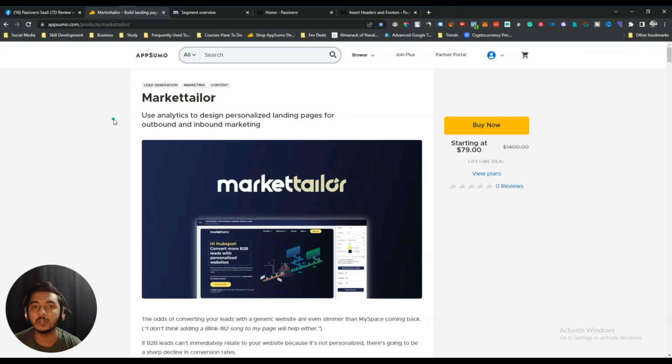You do not need to use a different website or different URL for different countries or different cities or different types of people. You can use only one website and you can personalize it depending on their behavior, their location, their city or country, or their time zone. I hope you get some basic idea, guys, about this Markettailor tool.